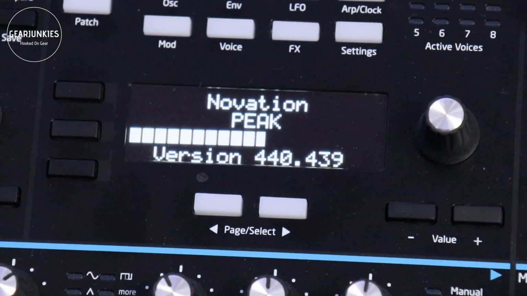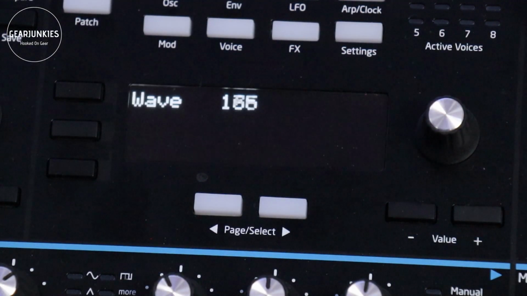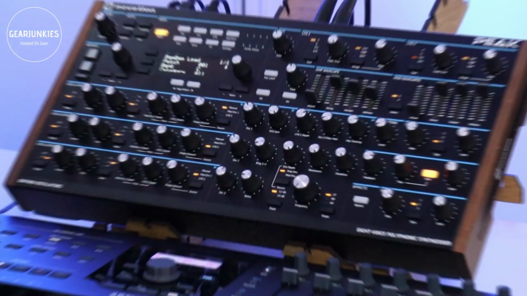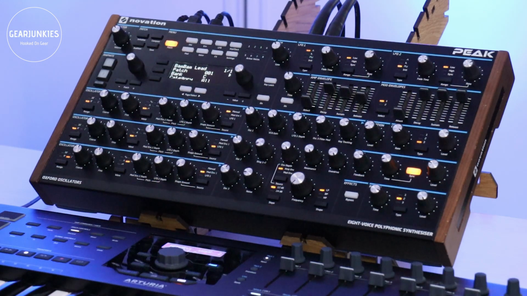So enough talking, let's start up the PEAK and let's dive into this new free firmware update. The first thing I want to talk about is patch queue.